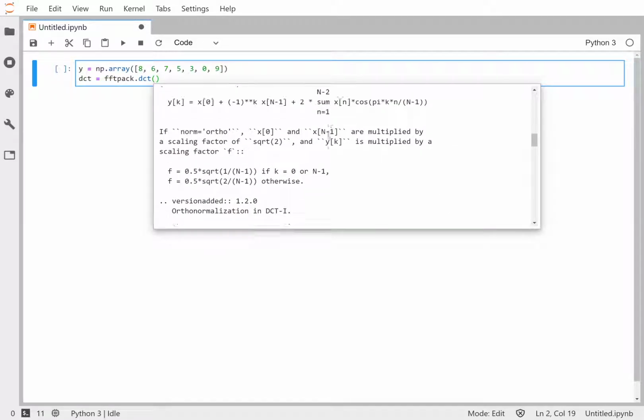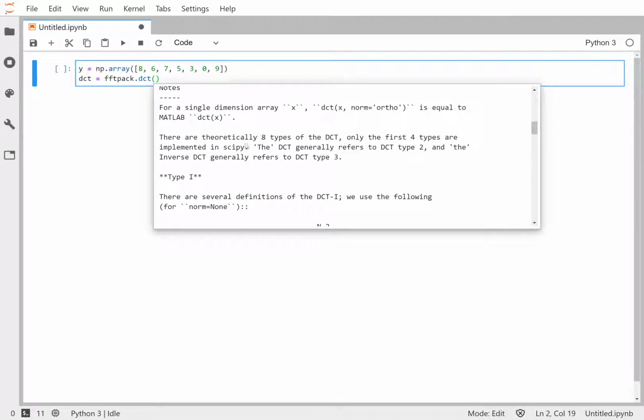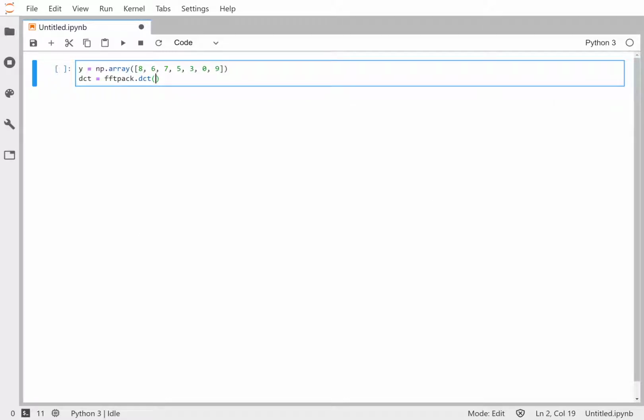Okay, and when you get down into here, you can see it's talking about different types of DCTs, type 1, type 2, type 3, type 4. What is going on? The one we want requires norm equals ortho, otherwise it's weird. So we want to always do norm equals ortho. Just always do this. I don't even know why they wrote it the other way.